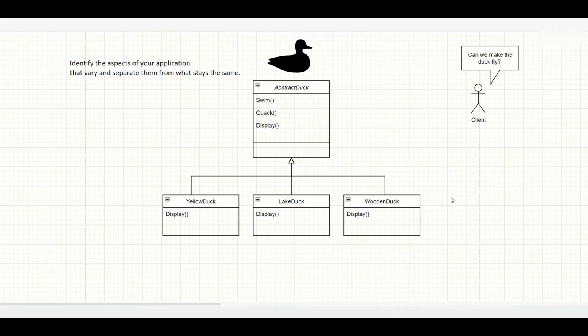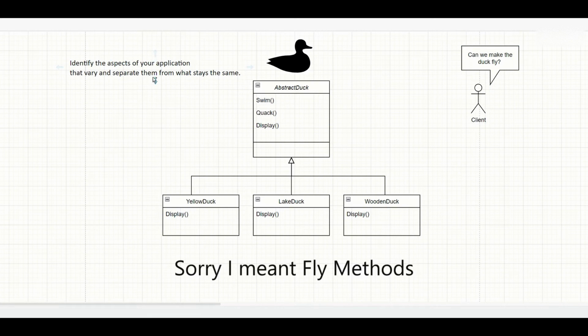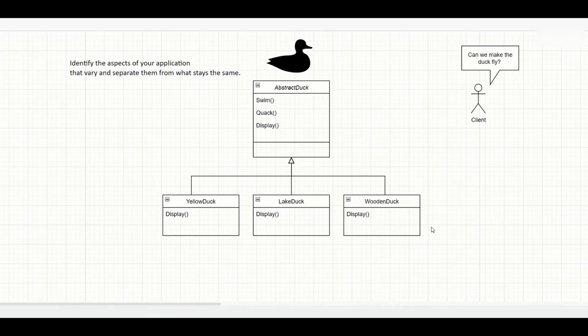The only thing that is varying across all the duck classes and which will change over time is the fly behavior. And we really want to separate them from what stays the same, and we want to encapsulate it so that it does not affect the rest of the code. So we want to encapsulate our flying behavior. Okay, that makes sense. Let's do that then.